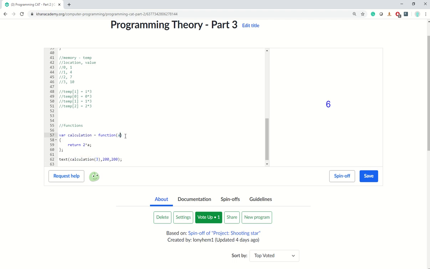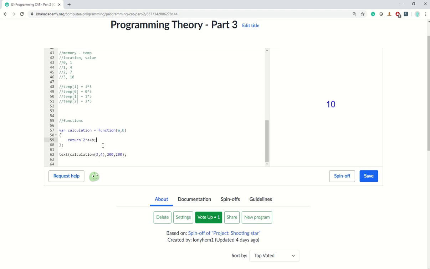I can put more than one input. I can put 2 inputs, plus B, and then over here I can then put 4. So it doubles 3 and adds 4, which is a 10, right? So I don't have to do that. Also, I don't have to make it a function like that.